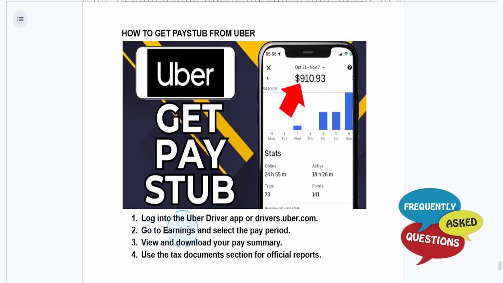So tap on the earnings tab in the app and then go ahead and select the desired week or pay period. Then you just need to tap on see pay details to view a breakdown of your earnings, and then just download your pay statement.